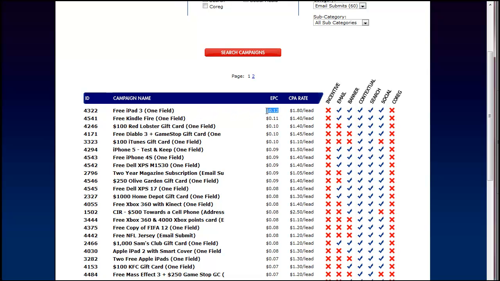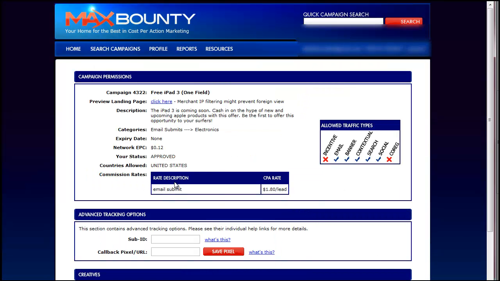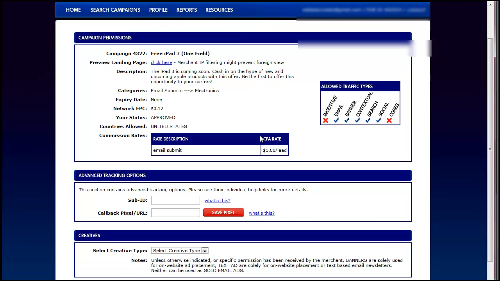So this one is their top email submit performer in the USA with a $12 EPC. You get paid $1.80 per lead that you generate, and it allows search traffic. And it claims it's a one field, so let's see if it's a single field offer. Alright, it says the iPad 3 is coming soon. Cash in on the hype now of upcoming Apple products. Be the first to offer this opportunity to your surfers.